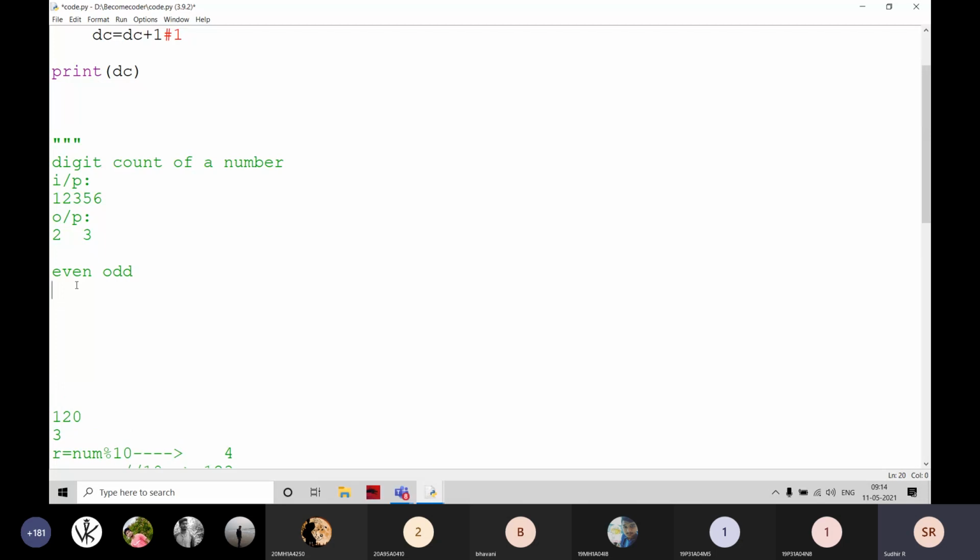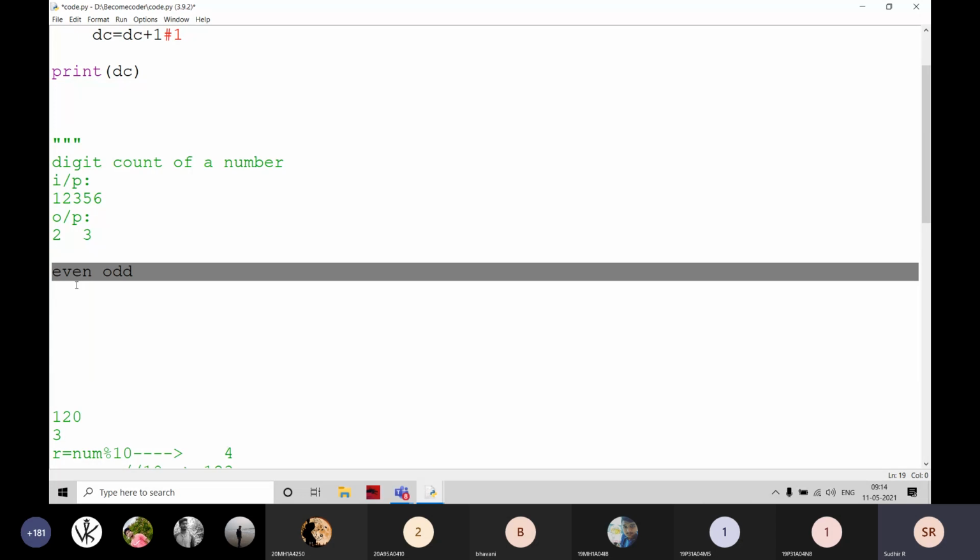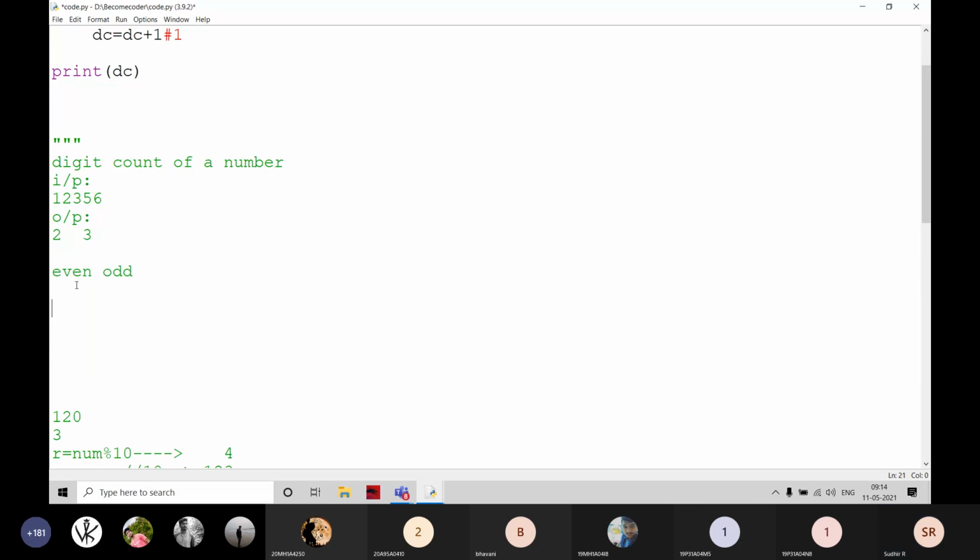Do you understand my point or not? If the even digit count is even and the odd digit count is odd, I have to print even and odd. In this case, for example, this is the even digit count and this is the odd digit count. That is going to print even and odd.